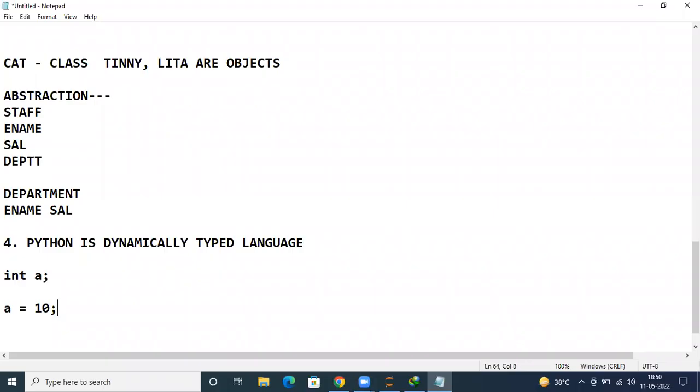Will it be permitted in the C programming language? If I mention int A, it means A should be integer type. I mention A is equal to 10. So will it be allowed? Yes. It is an integer, right? Because it's a whole number, right?